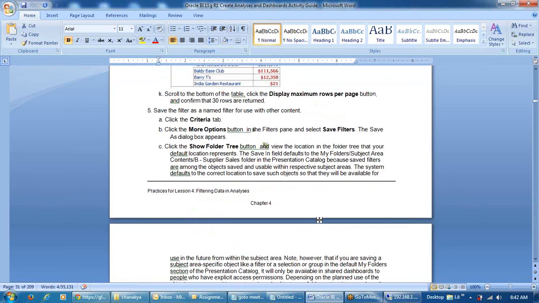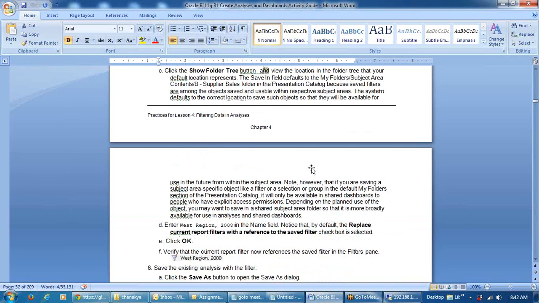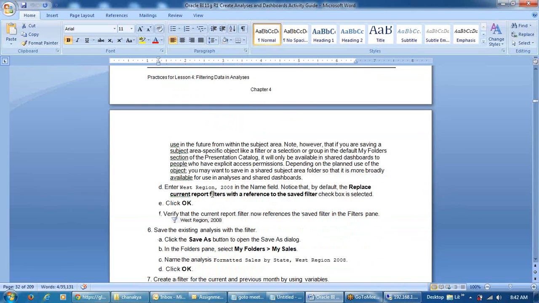Next, save the filter as a named filter for use with other content. I want to save this filter and use it across other reports also. This 1998 West filter is there, right? If I want to use this filter with others also, how to do that? Save this filter as West region 1998. Just go here. There is an additional arrow button called more options.